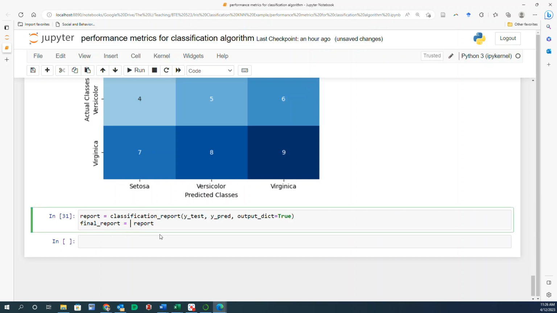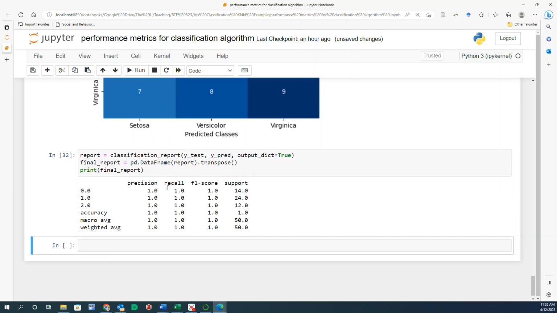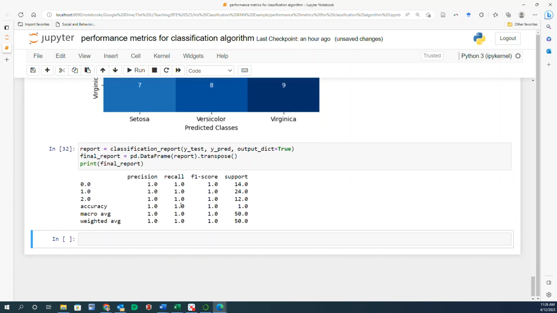And we have to use pandas data frame here for transposing. So we are going to transpose this. And then once we have that, we can say print final report. And we will have something like this, which is perfect, right?